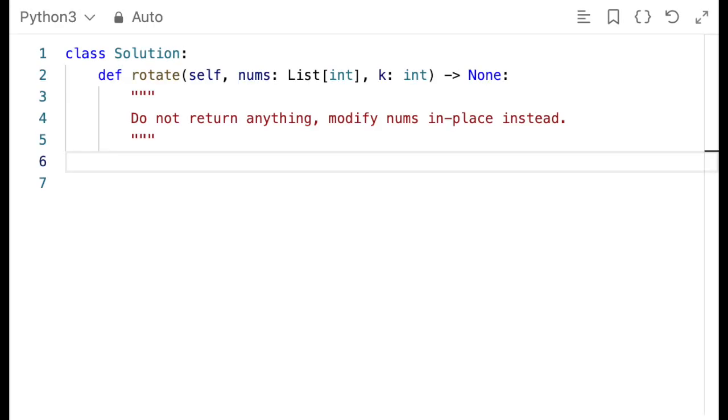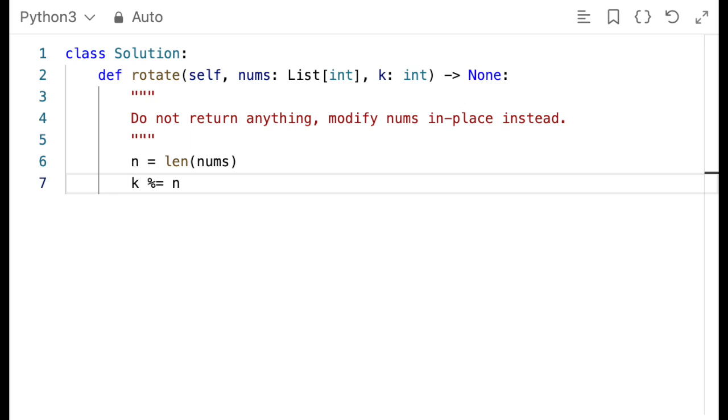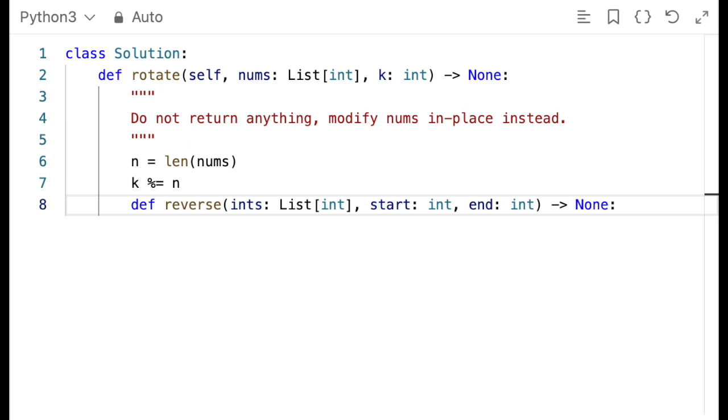Now let's walk through the code for the optimized solution. As before, we start by calculating the length of the array. And again, if k is greater than n, we take k modulo n. Here, we define a helper function called reverse. It takes two arguments, start and end. These represent the start and end indices of the subarray to be reversed.